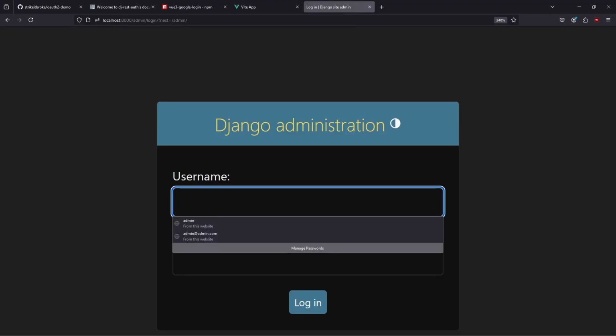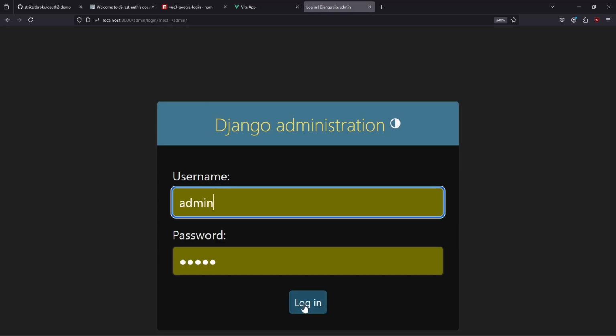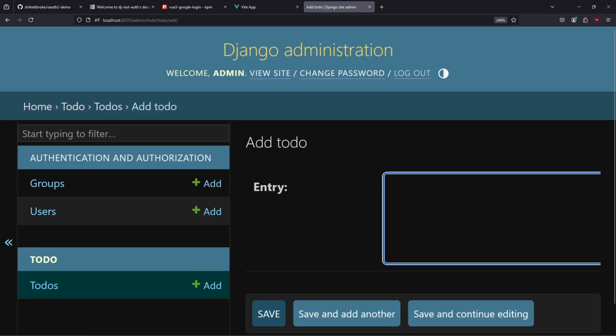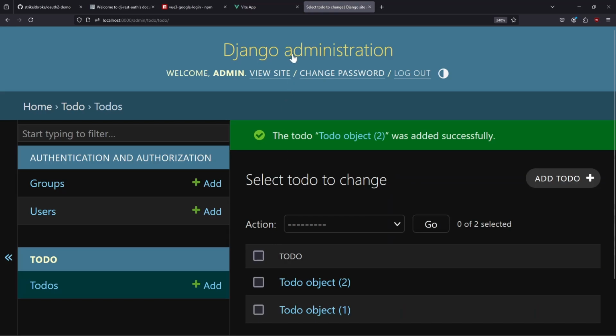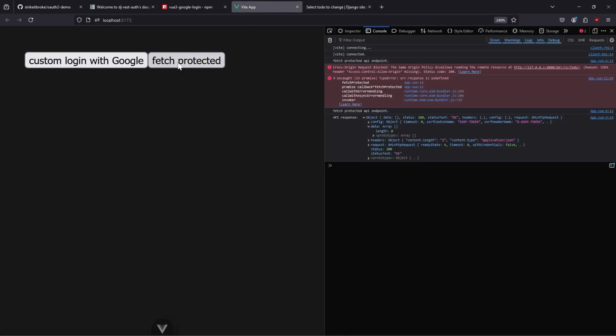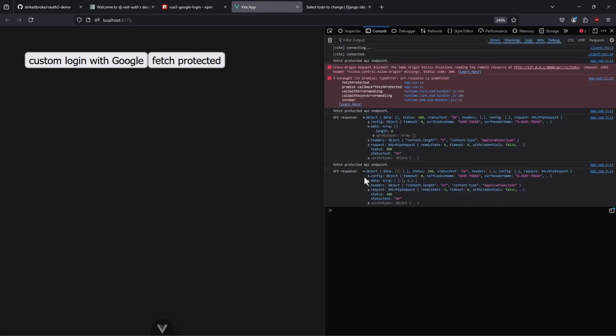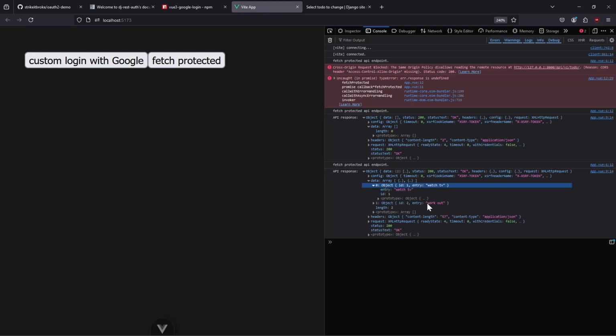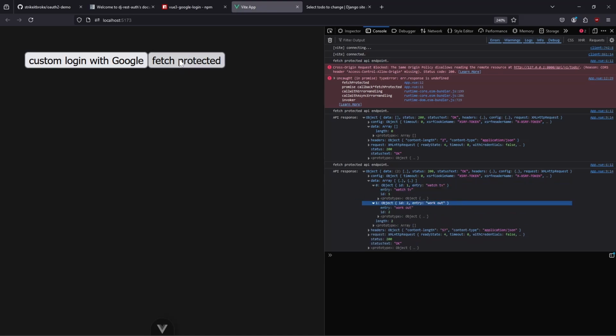Now go to the admin page and log in with whatever username and password that you set. From here, let's go to our to-dos model, and then we can add a few to-dos. Let's see, watch TV and work out. Okay, so now if we go back and fetch this protected API again, you see that now there are two objects in this array, watch TV and work out.